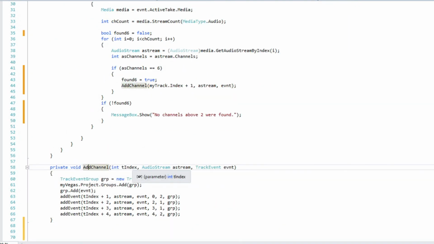For add channel, like we said, we passed it the index, we passed it the stream, we passed it the track event. And the reason we needed the track event is because we're going to group these all together. So to group them together, I created a track event group called GRP, which is a new track event group. And then I added that group to the project, and then I added the original event to that group.